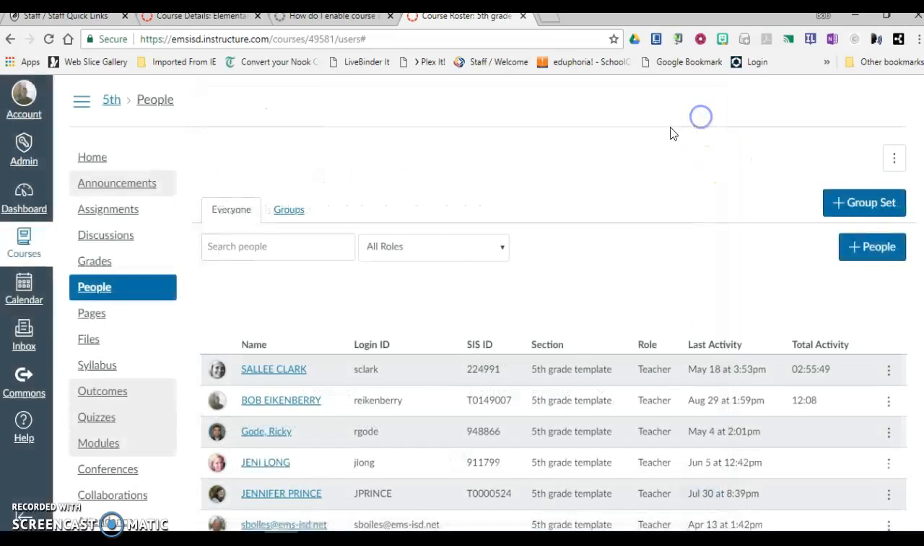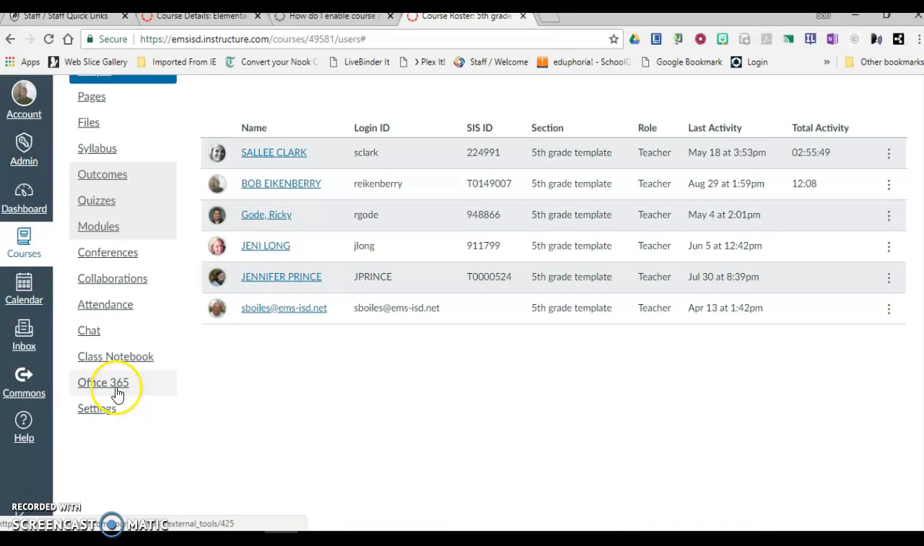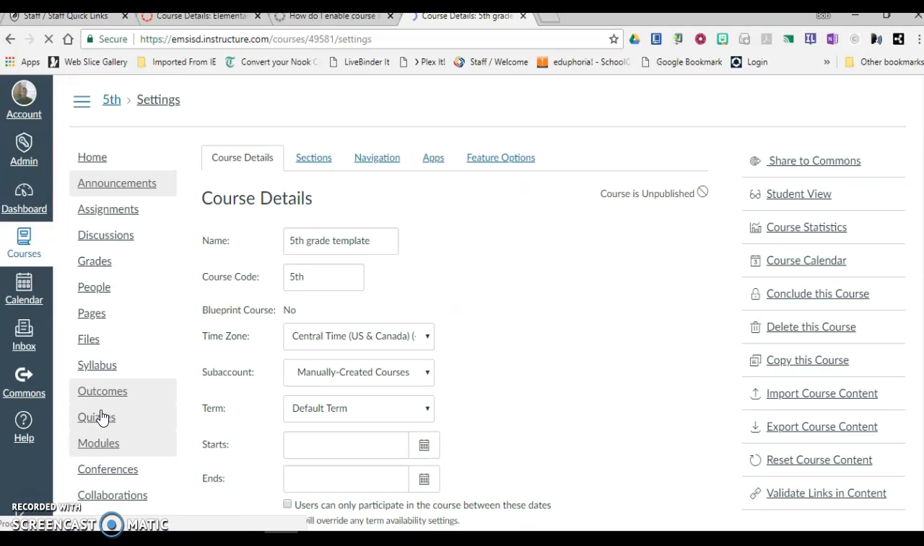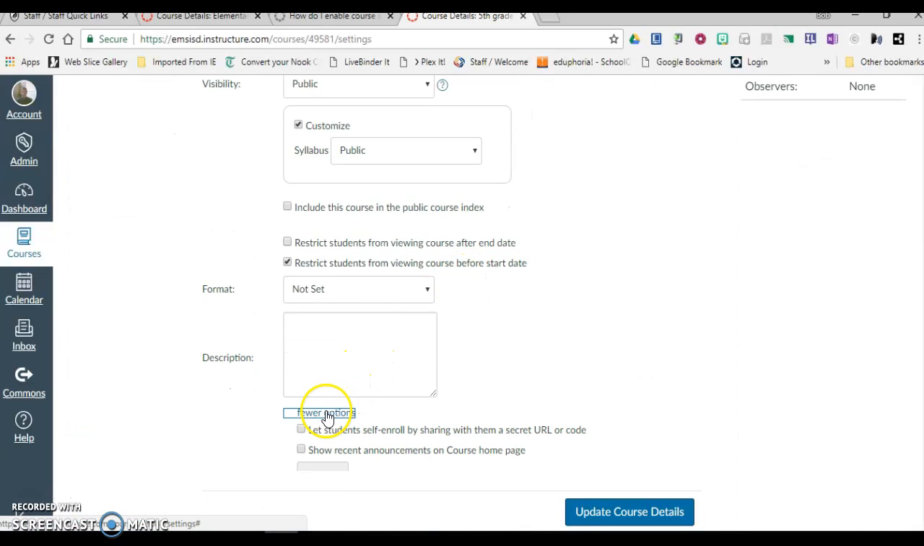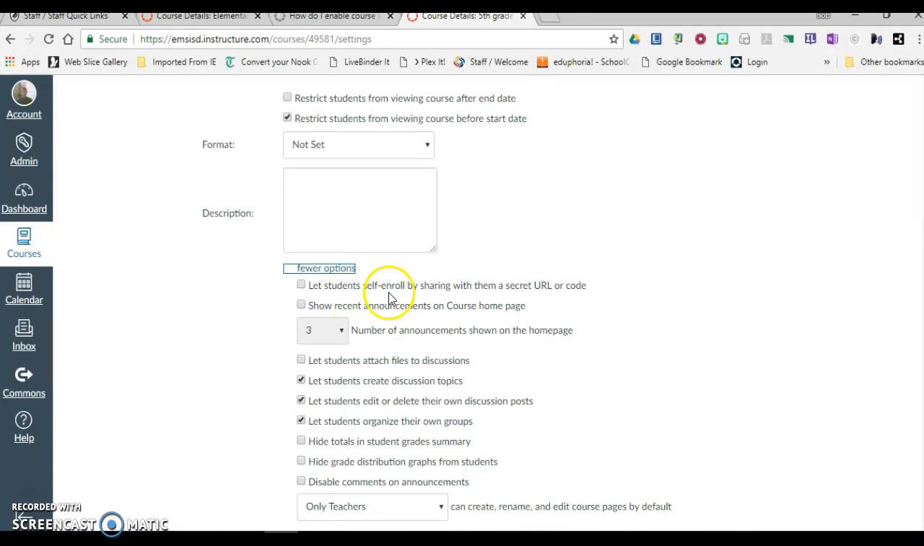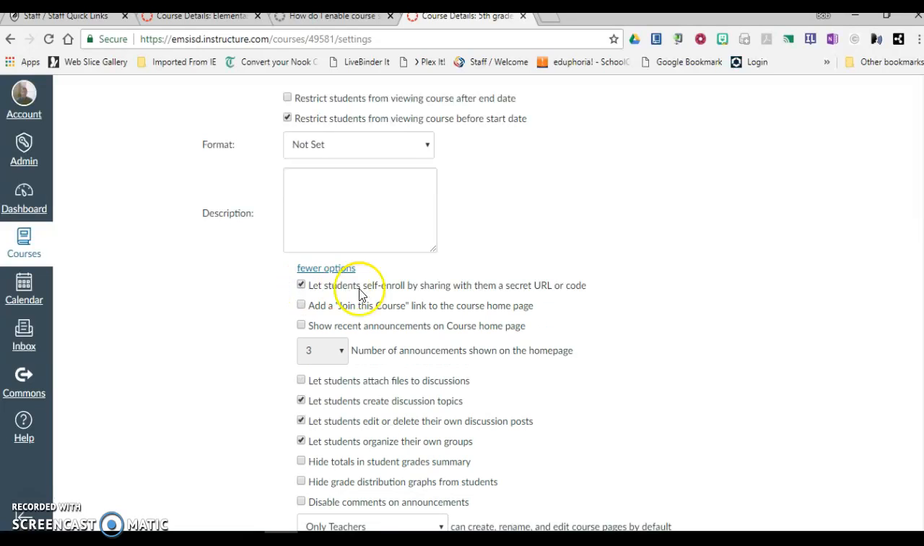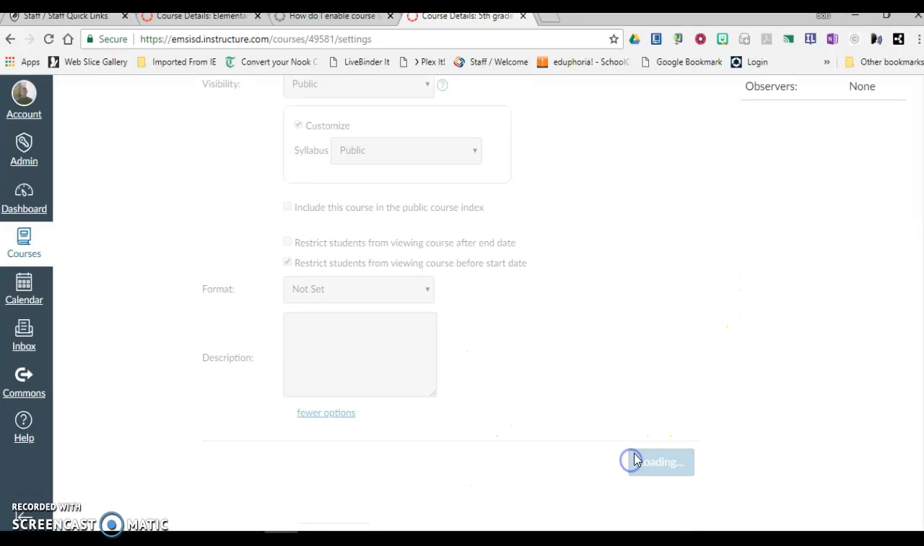If you don't want to do that, then you can go into settings and you can stay in course details, and you can go down here to more options, and you can let students self-enroll by sharing with them a secret URL or code. So when you click on that, you can do that too if you want, but it doesn't matter. And then you update course details.